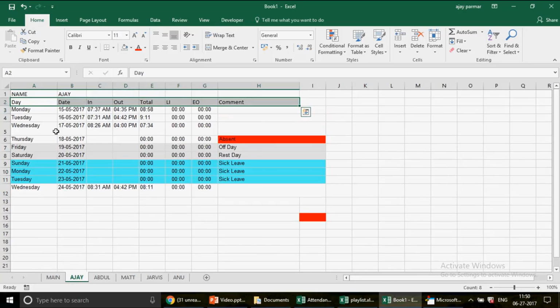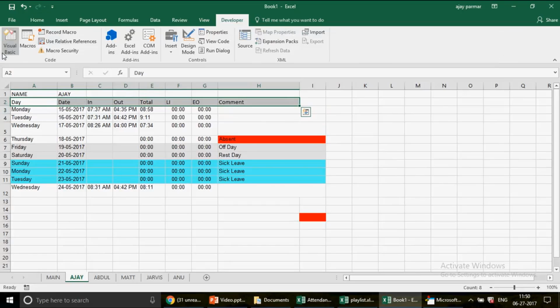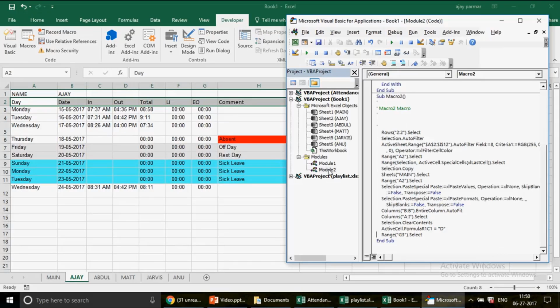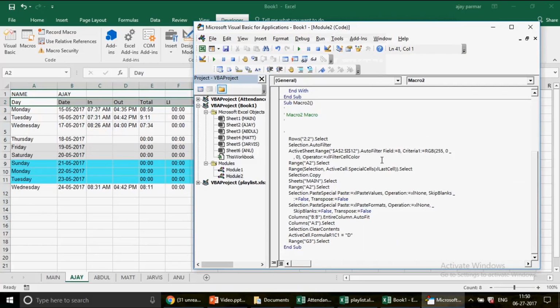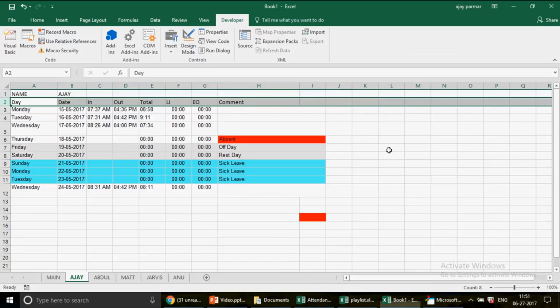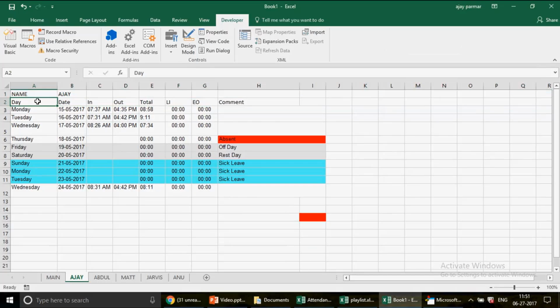So I remove the filter here, and let's go to the developer tab, and let's have a look at how the code is generated. I go in this, and you can see here that this is a long code, well, a little complex, but that's fine. So I'll explain it to you. Rows 2:2 select means that it's going to select row 2, and in row 2 it's going to put the filter, Selection.AutoFilter, and then if you look at this A2 to I12, it's putting the filter on Field 8. 8 means that if you start counting from here, 1 2 3 4 5 6 7 8, right?